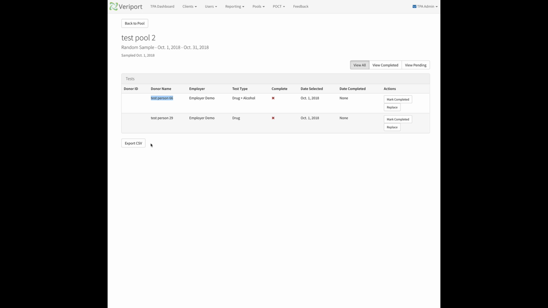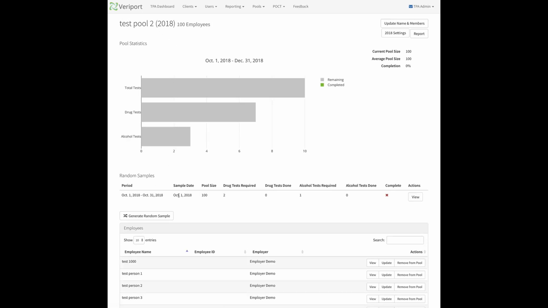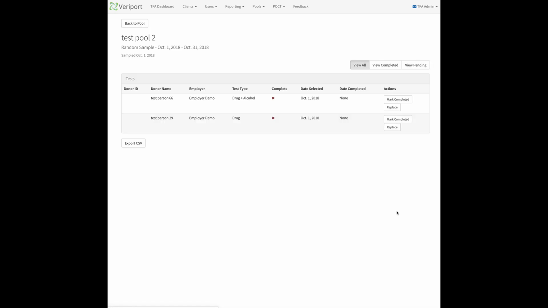Now looking at this page, which you can get back to at any time if you're back to the pool, you can see here's the random sample we pulled for the month of October. Out of 100 people, that's the average pool size, which recalculates on a monthly basis if you add or take out employees or new clients into the pool, the number of tests required, the number done, number of alcohol tests required, and the number of alcohol tests done. And you can view that page by clicking the View button.